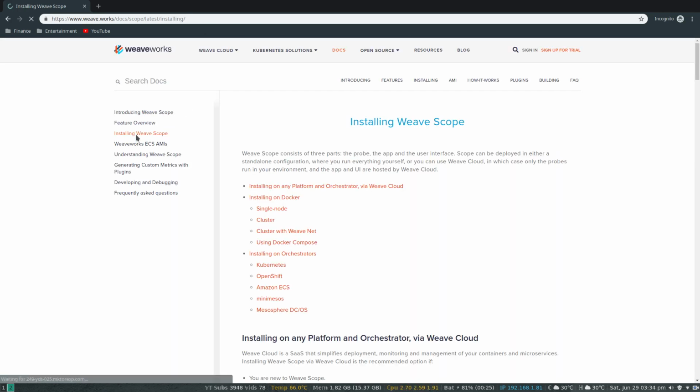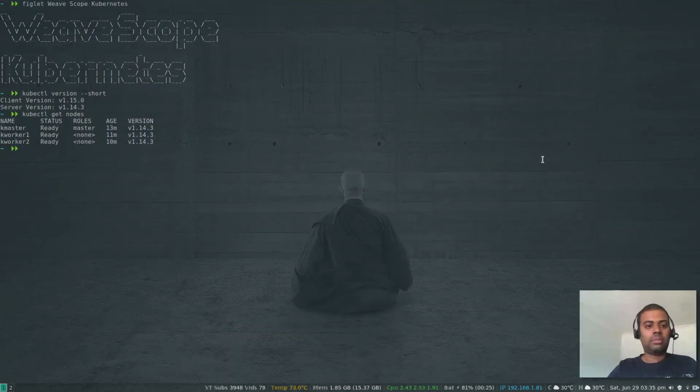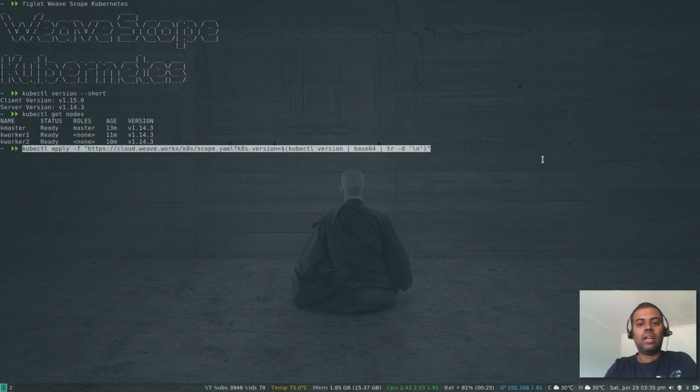Installing WeaveScope, the link on the left. There are different installation options depending on where you want to install WeaveScope. I'm going to go with Kubernetes here. They've got a command to run if you're running this on Google Cloud in GKE, Google Kubernetes Engine. But I'm running it on bare metal, so I don't need that command. All I need is just this one. I'm going to copy that, go back to the terminal, and paste it.